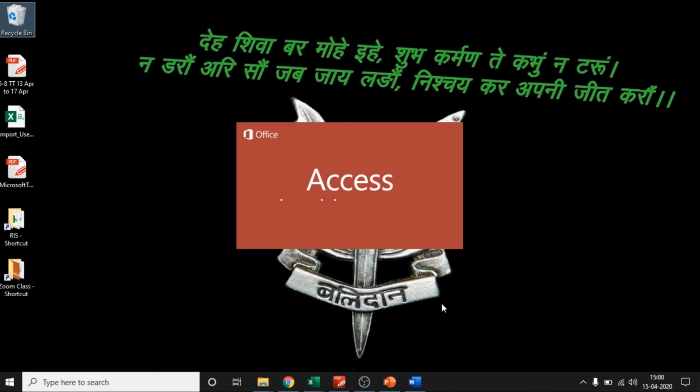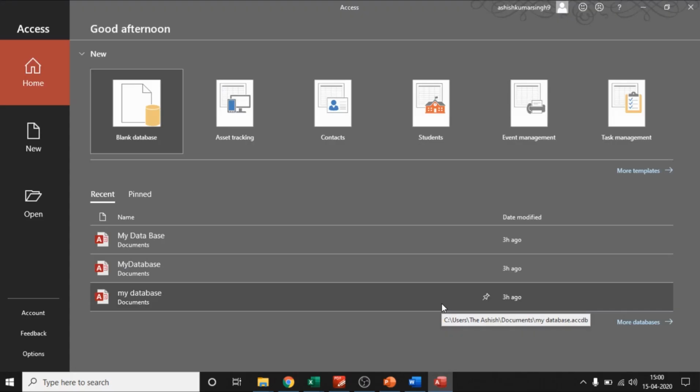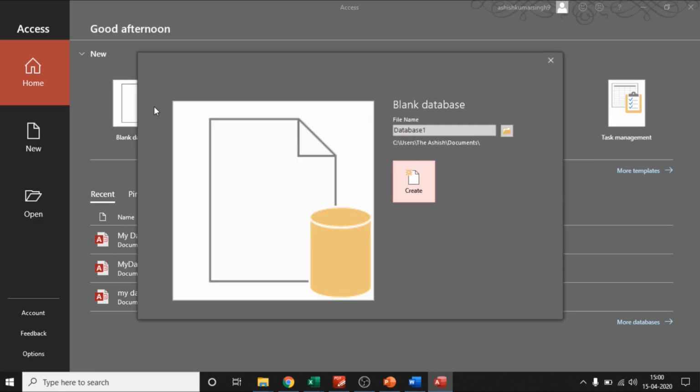MS Access will start on your screen, and this is the home screen of the MS Access application, where you can get a new blank database or a new database from a template. Choose blank database. Here it will ask you to enter the name. If you want to enter a name, that's good; otherwise you can leave the default name, Database1, and click Create.